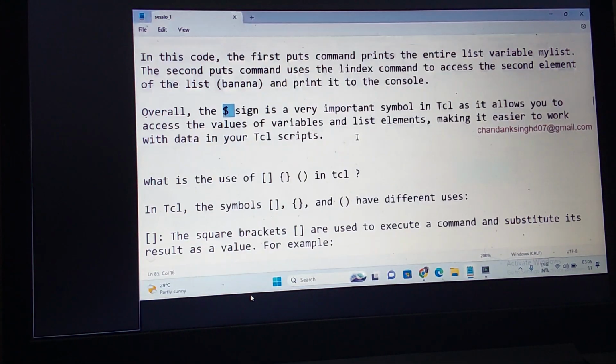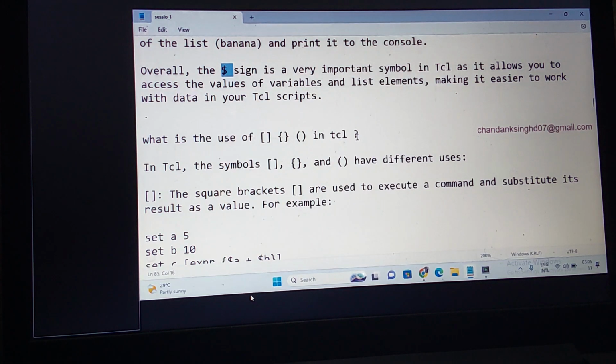Now let us see. Today let me go with all the basic things. What are the use of these brackets? What is the use of the dollar symbol? Then we'll work on a few puts and comments. Now we'll see what is the use of all these brackets in the TCL.